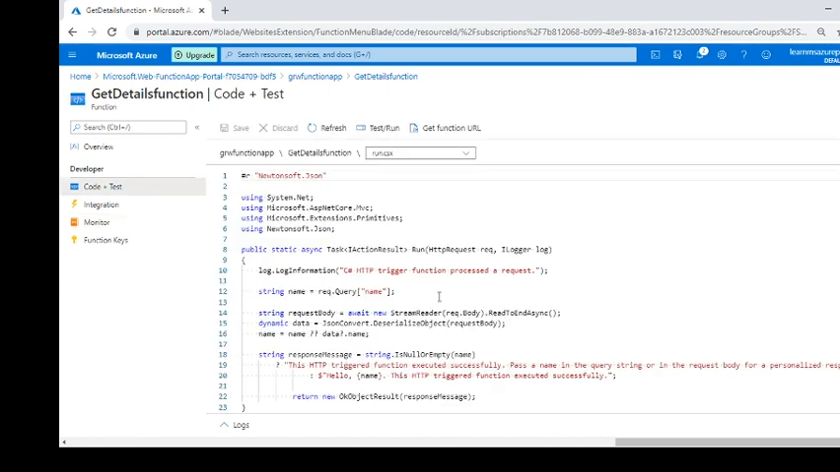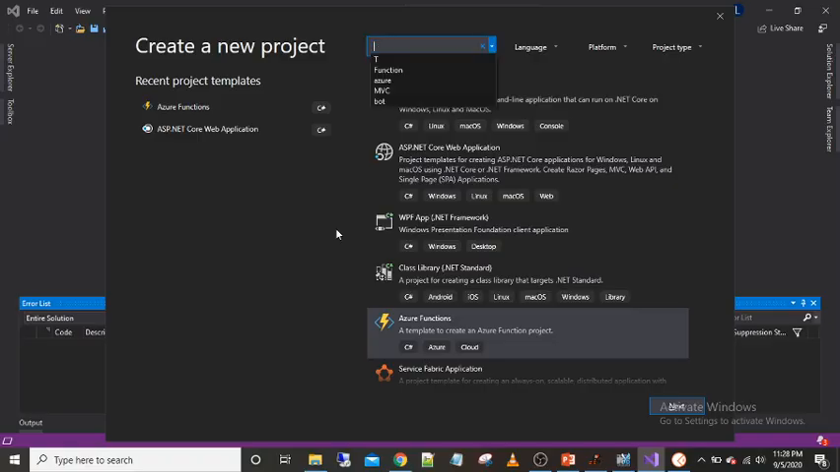So that's how you can create an HTTP trigger function from the portal itself. So now we have created a function app and also created an HTTP trigger function from the portal itself. So now we will try to create the HTTP trigger function from Visual Studio.